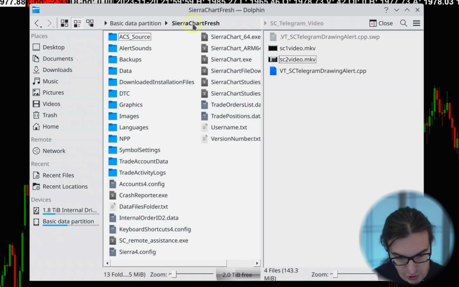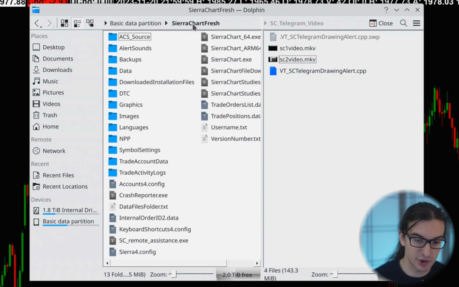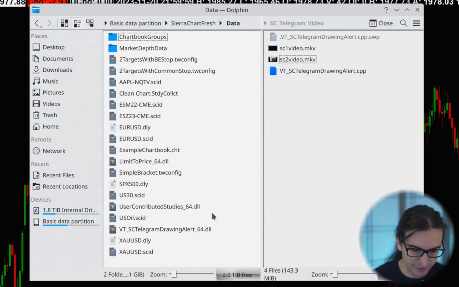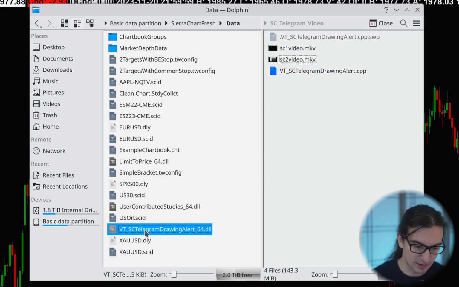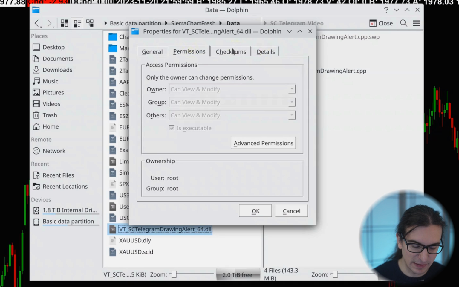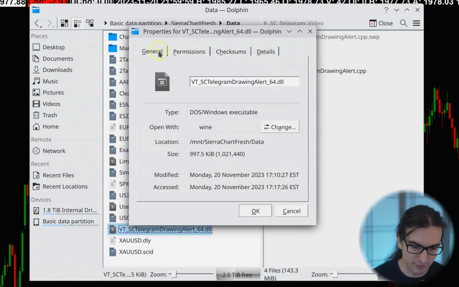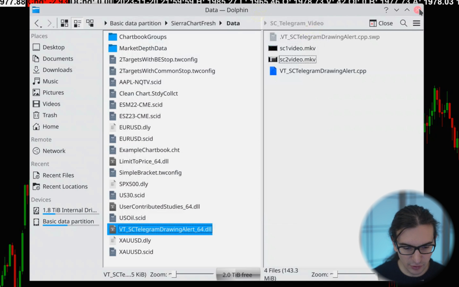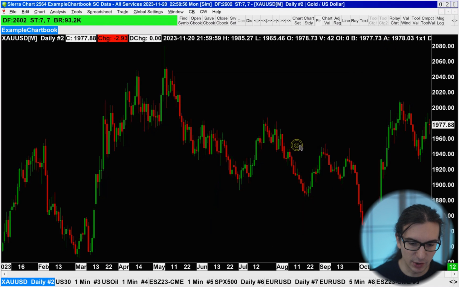So I'm in my Sierra Chart Fresh installation directory. It's called Sierra Chart Fresh. And I'm going to go into the data folder. And if you look carefully, there's a couple of DLLs here. This is the DLL we're going to be talking about here today, VT_SC Telegram Drawing Alert _64.dll. If we inspect the DLL, it will not be signed. Unfortunately, I'm working on that maybe. And it's almost a megabyte large because I had to statically link CURL. Okay, and that's it.